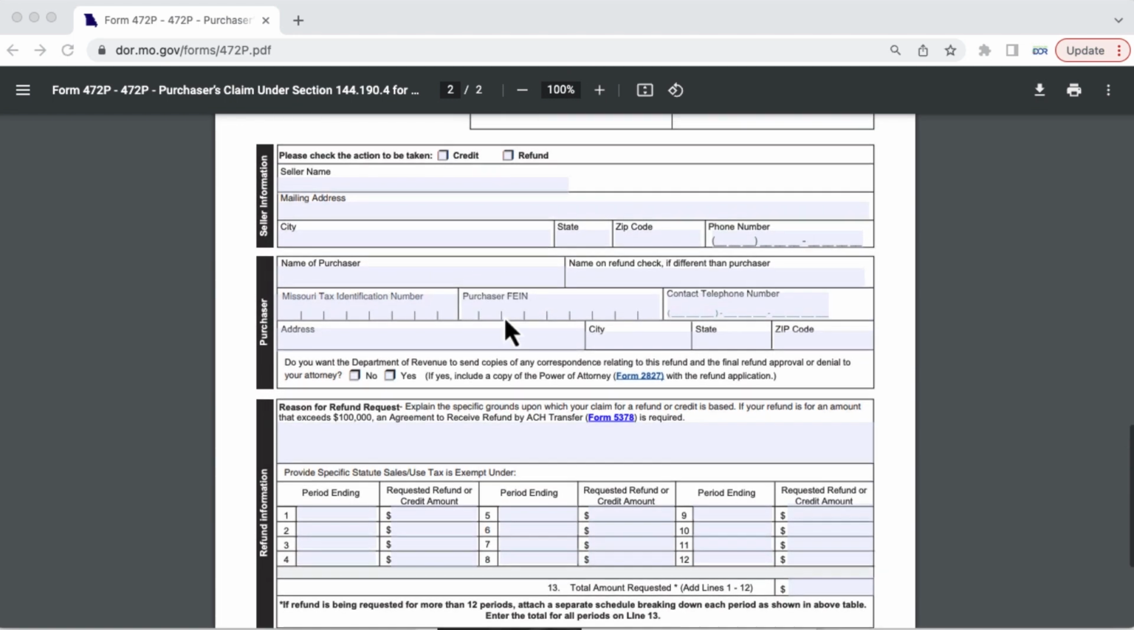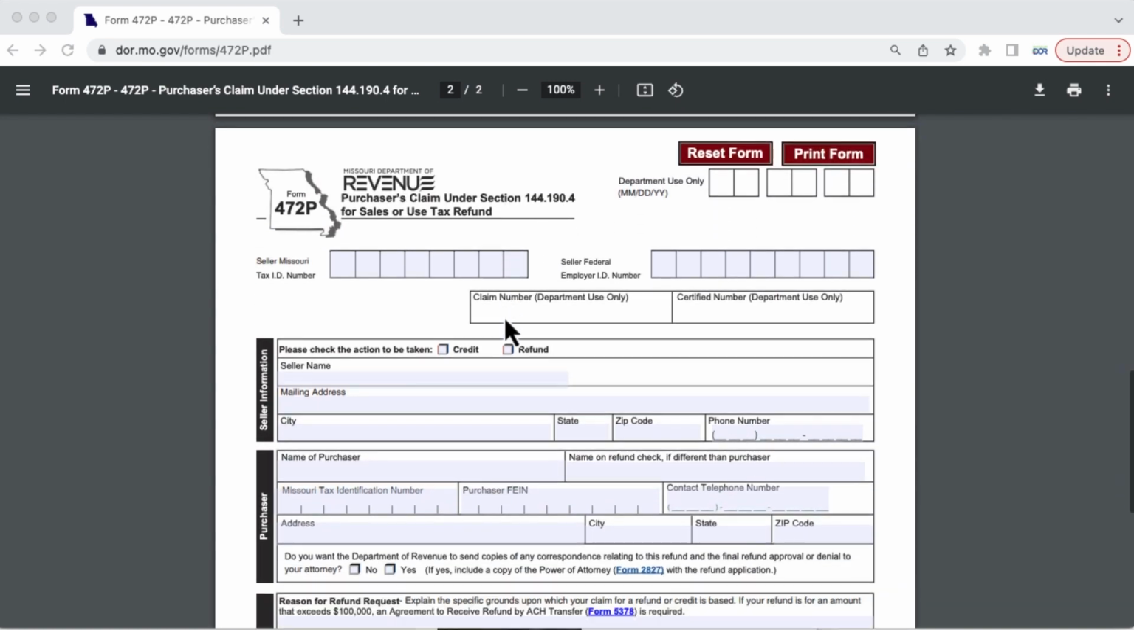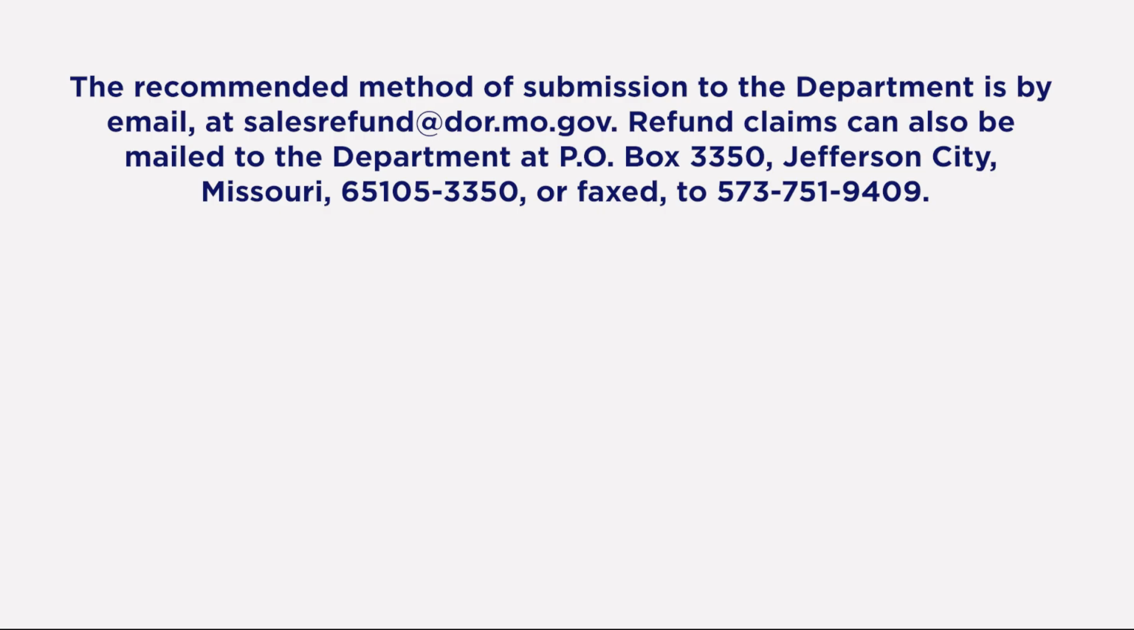Now that we have all of our documentation together, the only thing left to do is submit the claim. The recommended method of submission to the department is by email at salesrefund@dor.mo.gov. Refund claims can also be mailed to the department at P.O. Box 3350, Jefferson City, Missouri 65105-3350, or faxed to 573-751-9409. Please allow processing time for your refund.